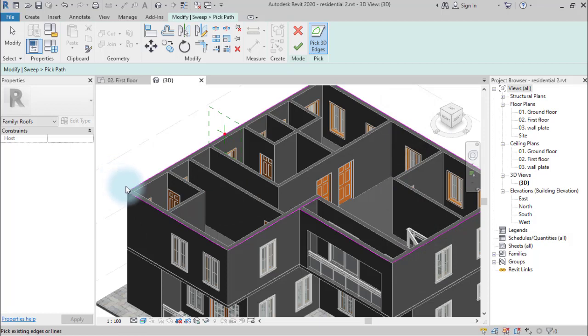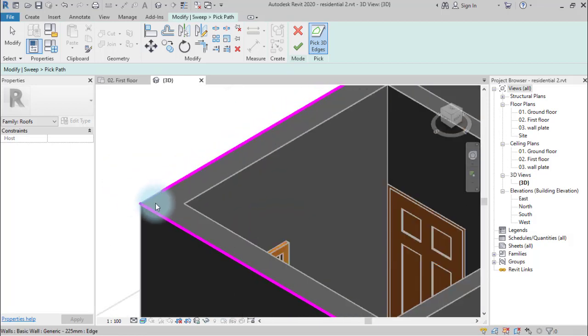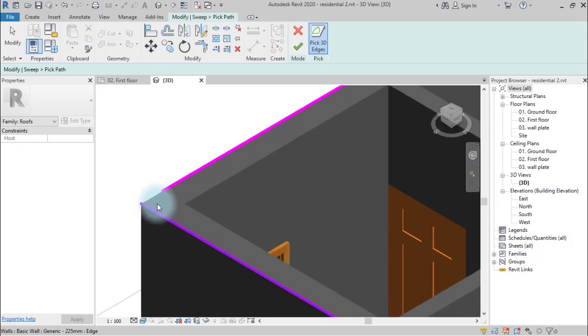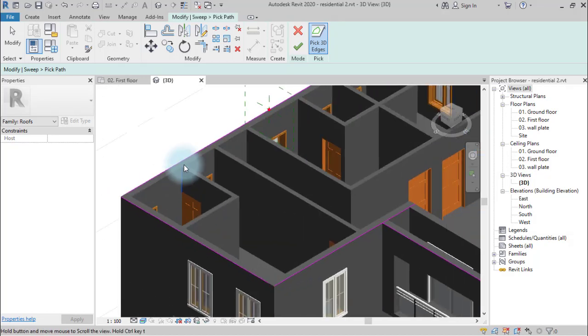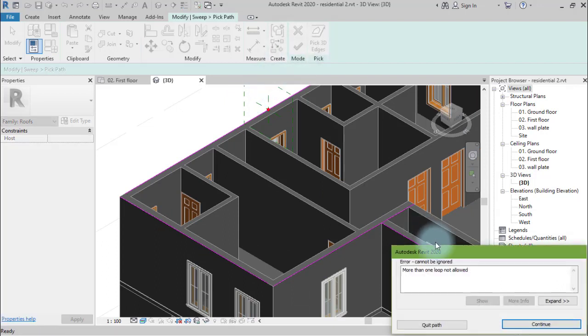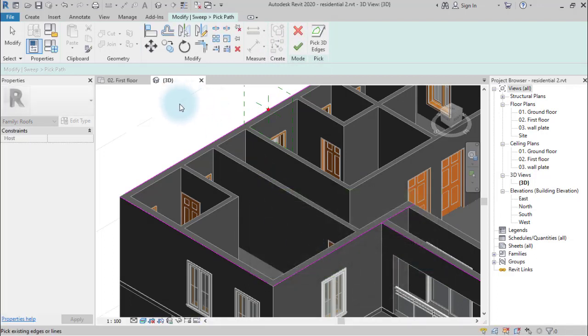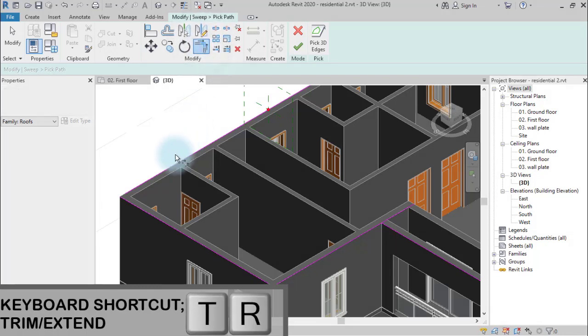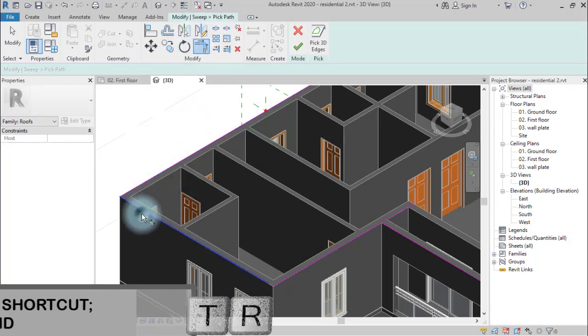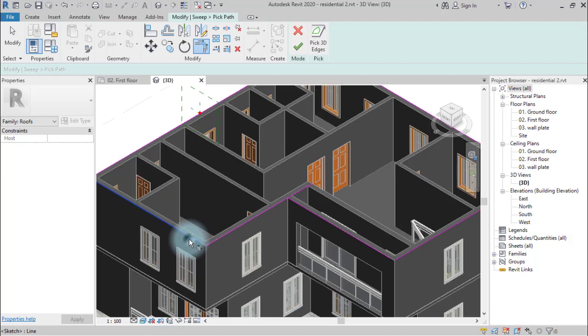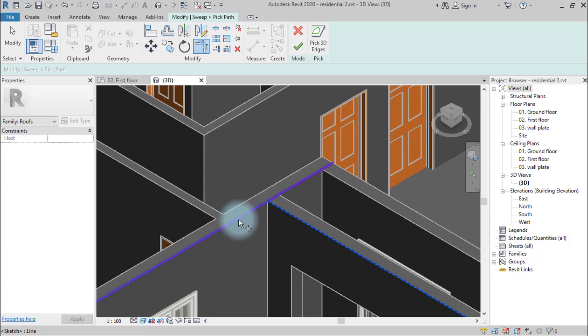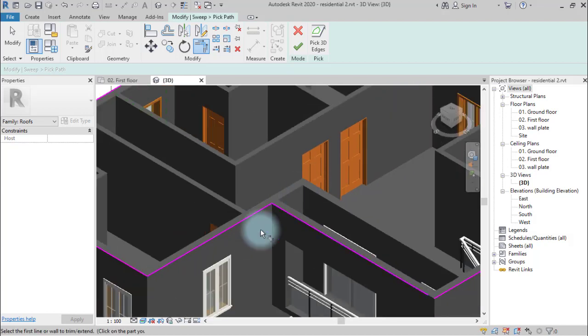Now if you check the previous videos I've made so far, I told you that once we don't have a closed loop, Revit will not recognize our designs. So you see, once I pick the path now and press OK, it tells me more than one loop not allowed. So I'll just continue. Now use the trim and extend tool, shortcut TR, click the first line, the next line to adjust. First one, next one. This has gone past, so you just click these two points to trim it.